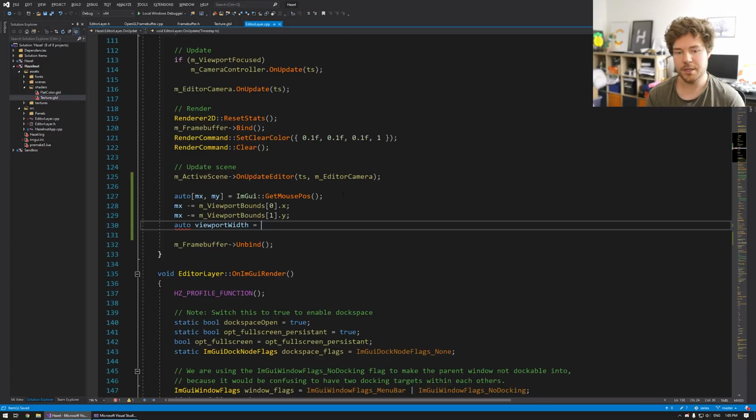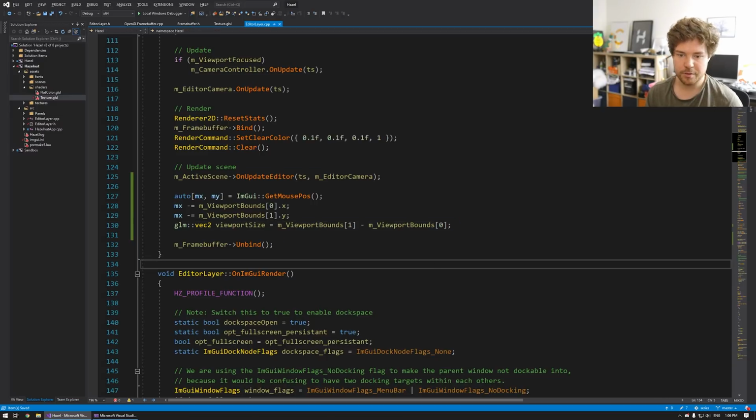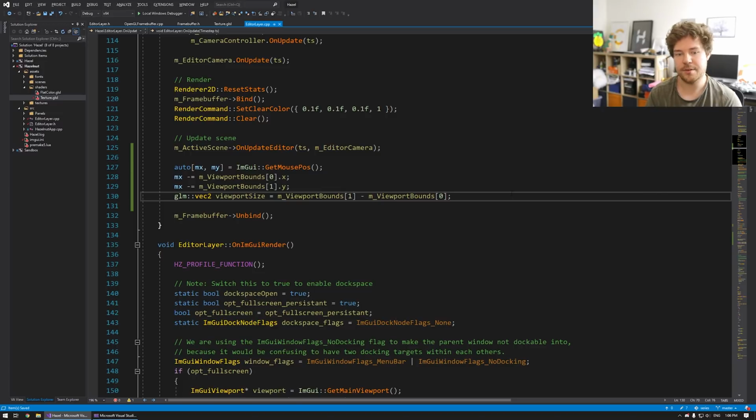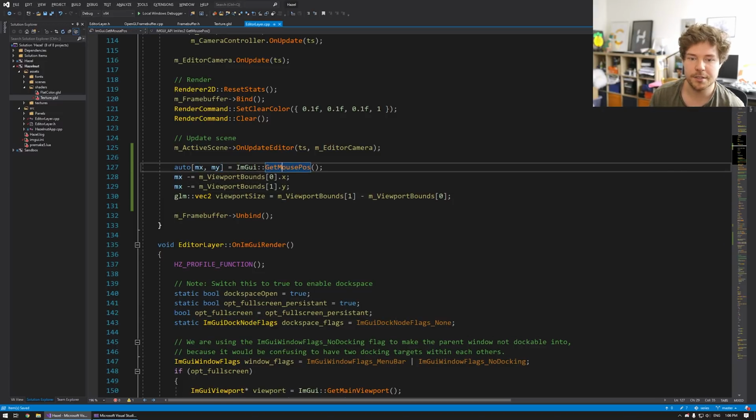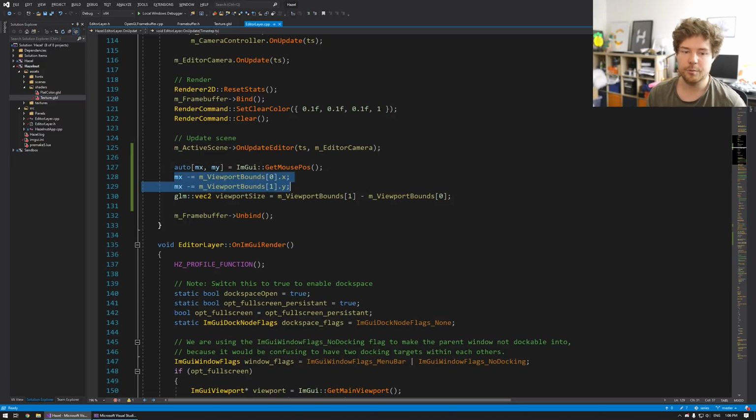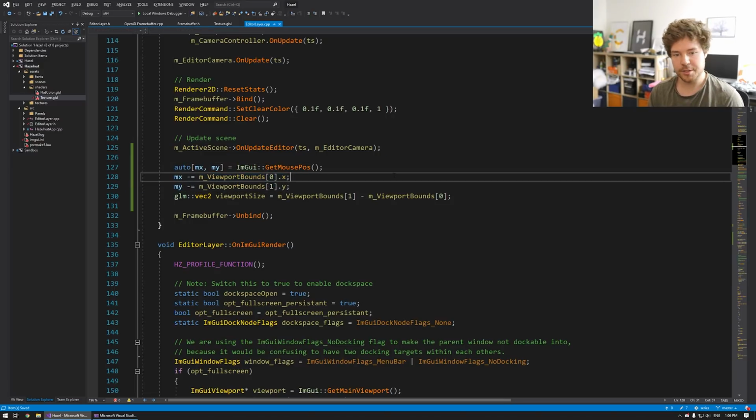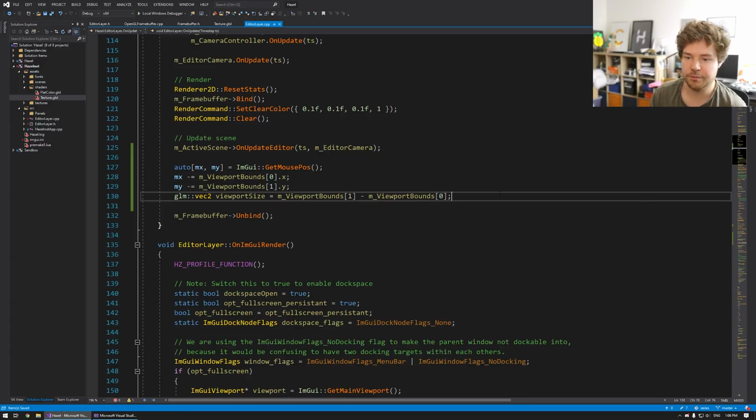So the viewport width will be viewport bounds 1 dot x minus. Actually, you know what, let's do this instead. I might regret this, but viewport size, and we'll just do viewport bounds 1 minus viewport bounds 0. I think the ImGui vectors don't have operator overloading, but GLM does, so we can just do that instead of doing it individually. We could also combine this into a vec2 if we really wanted to.